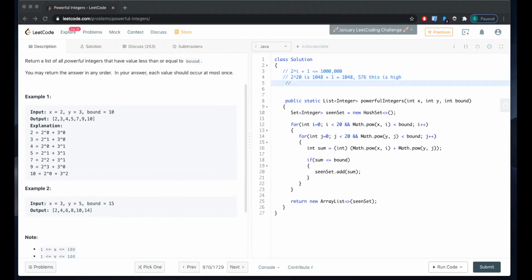Now if I say 2 to the power 19 is okay, then 2 to the power 19 plus 1 is less than a million, right? So that means my i and j cannot increment over 19. That's why we're incrementing i and j while less than 20, which means it goes up to 19. That's where that number 20 comes into play.